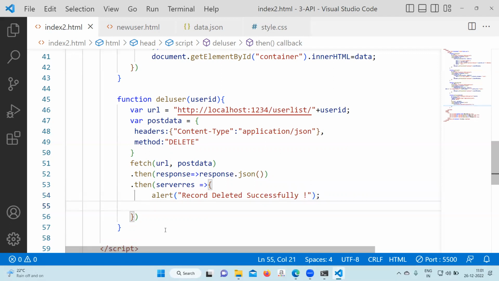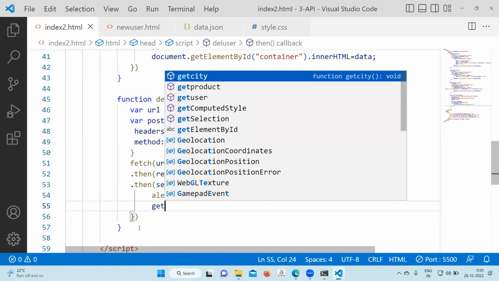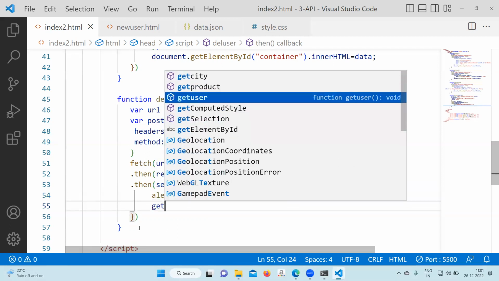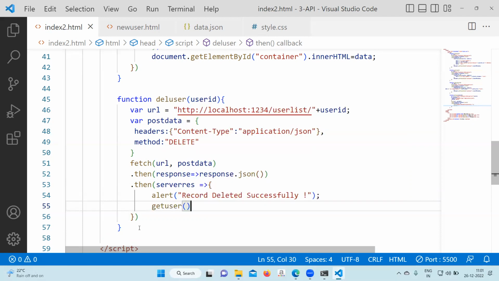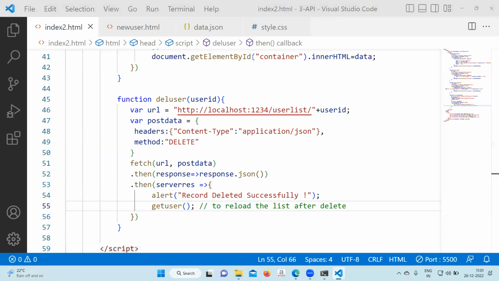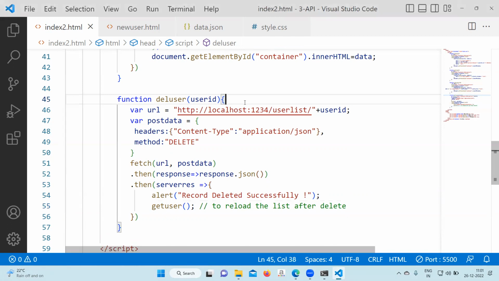After that you will call the getUser function again to reload the list. To reload the list after delete. Reload the list after delete.